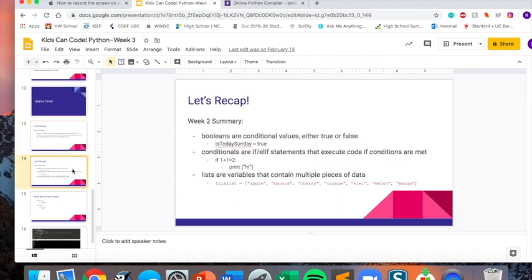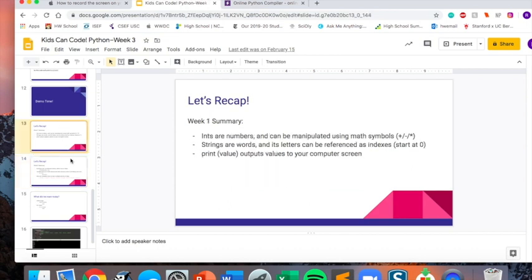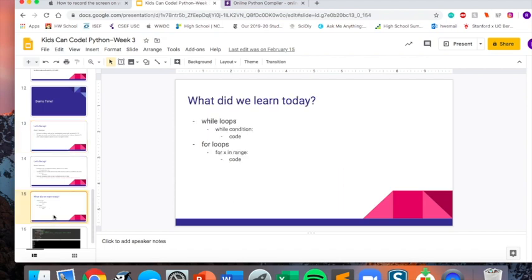So let's recap. Booleans are conditional values, either true or false. Conditionals are if/elif statements that execute code if conditions are met, and lists are variables that contain multiple pieces of data. Ints are numbers and can be manipulated using math symbols. Strings are words, and its letters can be referred to as indexes, starting at 0, and the print function outputs values to our computer screen. And then today we learned while loops and for loops. And here's the format for both of those loops.